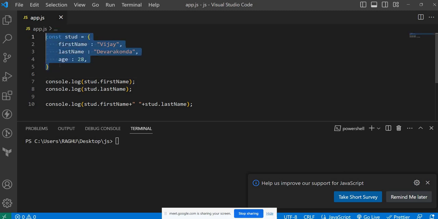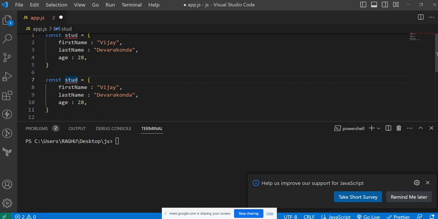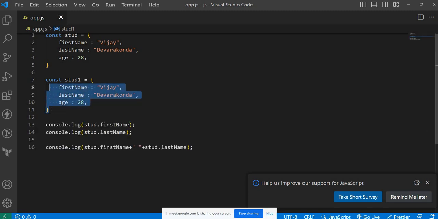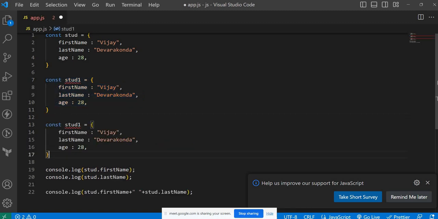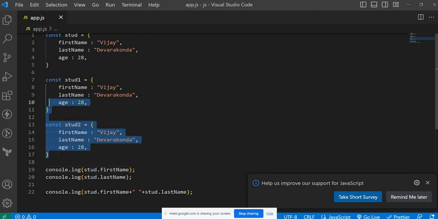But here, suppose I create like 100 objects. Suppose this is student 1, and like that I create 3 objects, just imagine we are creating 3 objects. So carefully, this is very important. I'm creating student 2. This is one way: student 1 dot first name, student 2 dot first name, like that, student 1 dot first name and student 1 dot last name. So instead of that, we can do it in another, better way.